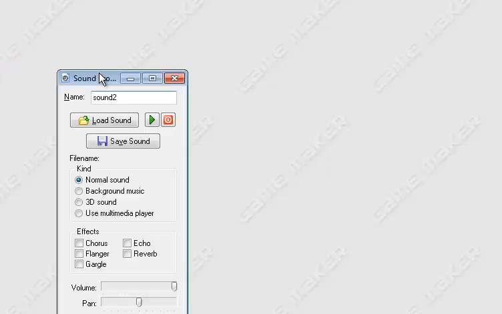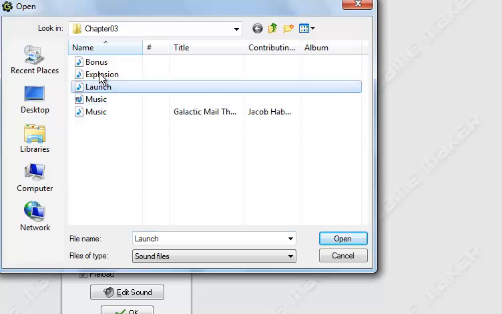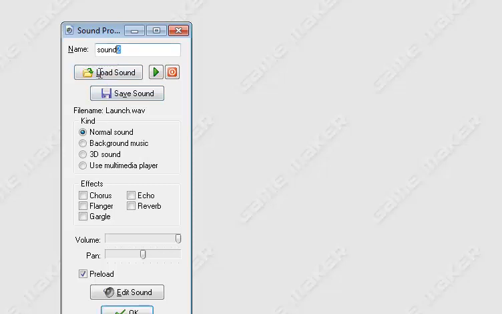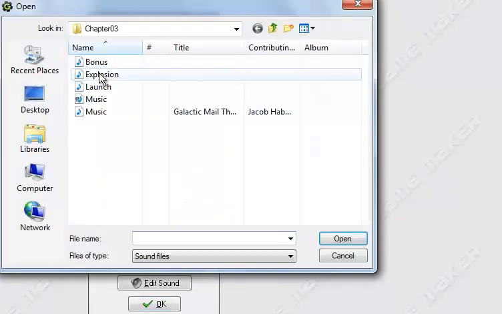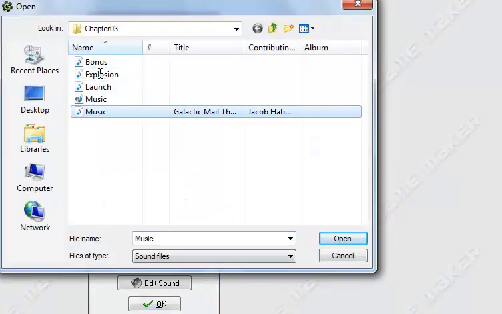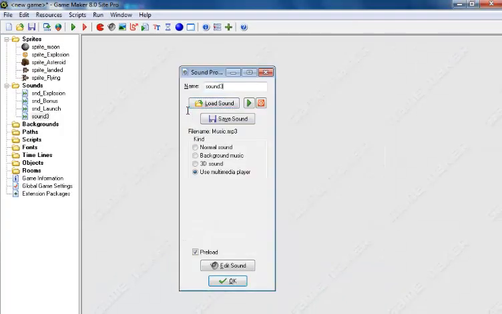Create another sound for when you launch the aircraft. Then create one for the background music. The background music, in this case, let me just choose that. And so my background music, SND_background music. Click on OK.